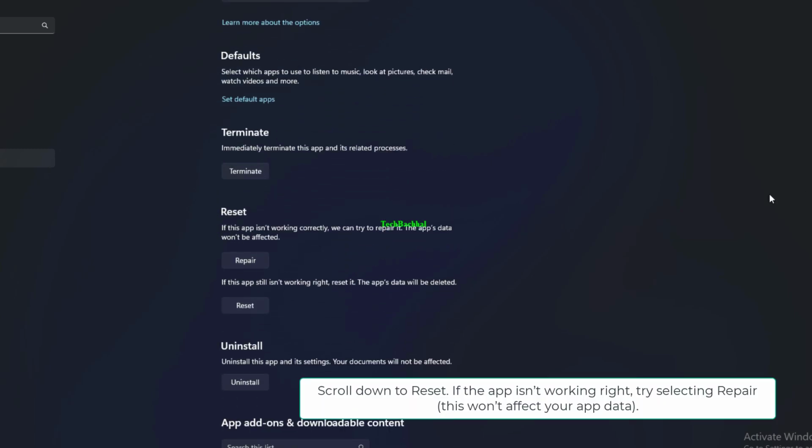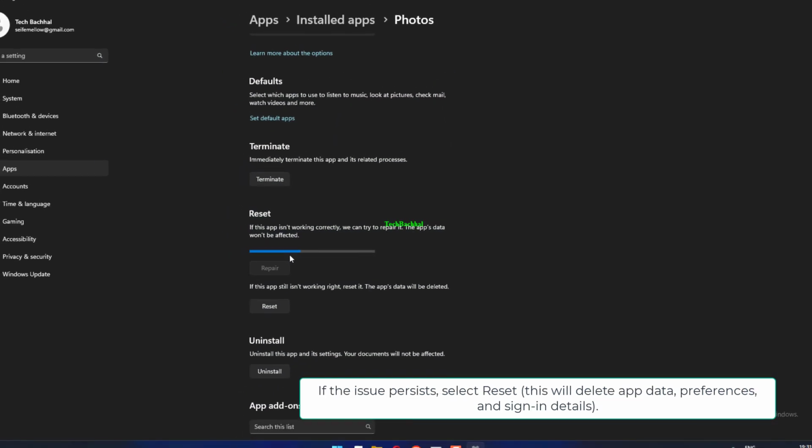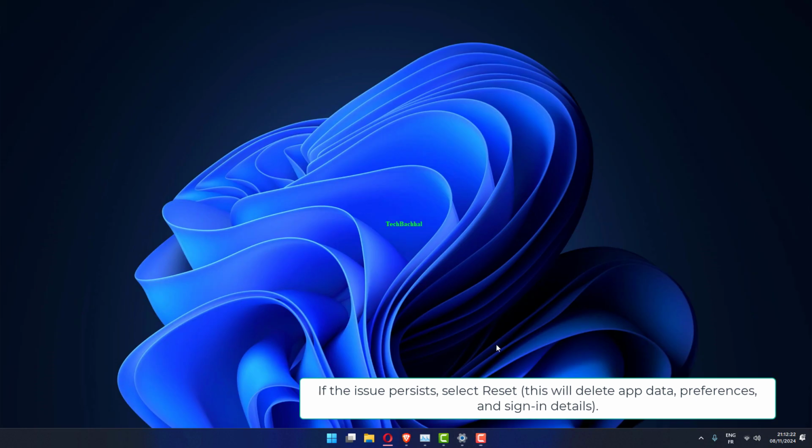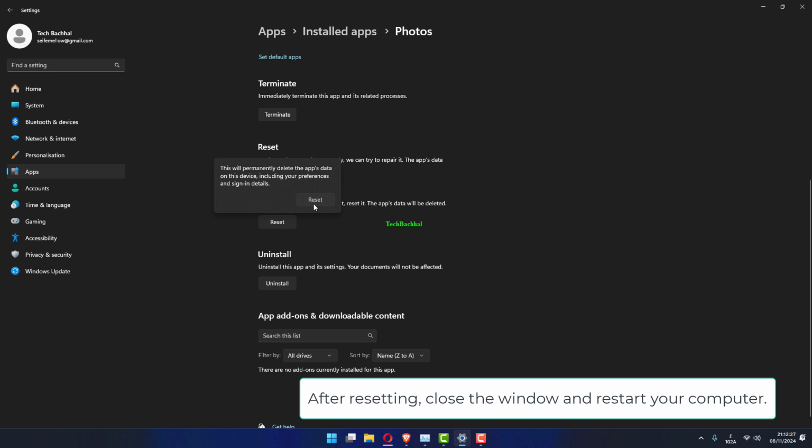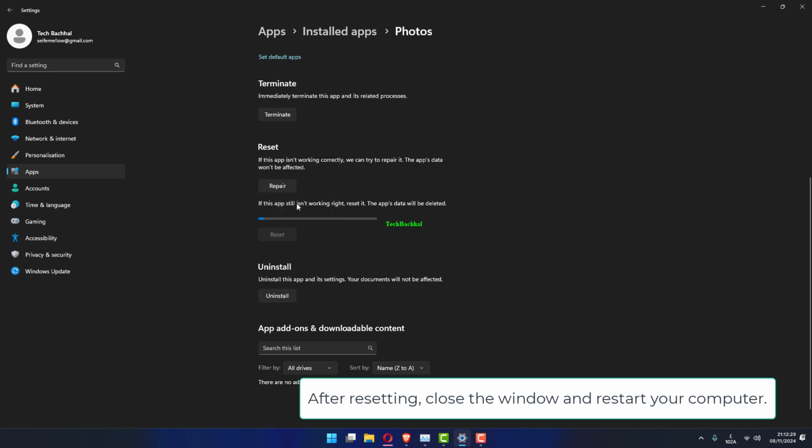Scroll down to Reset. If the app isn't working right, try selecting Repair. This won't affect your app data. If the issue persists, select Reset. This will delete app data, preferences, and sign-in details. After resetting, close the window and restart your computer.